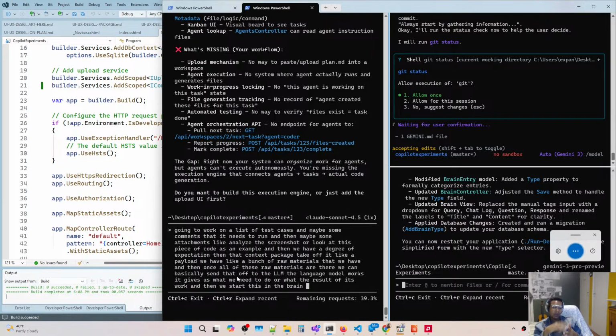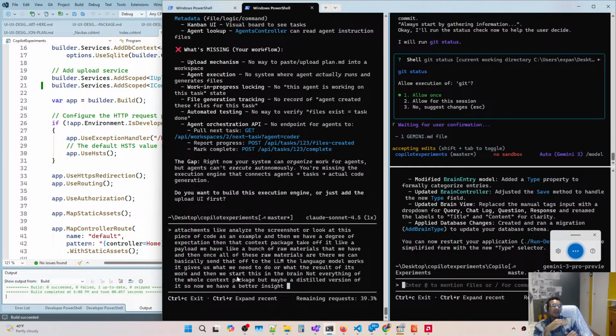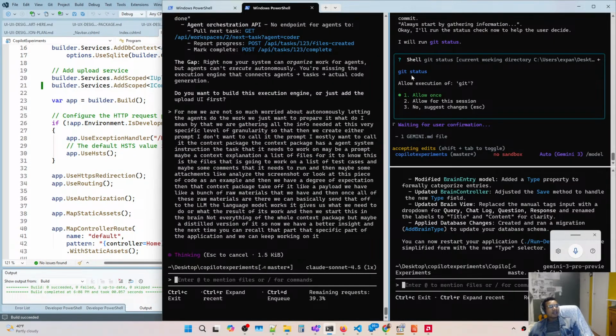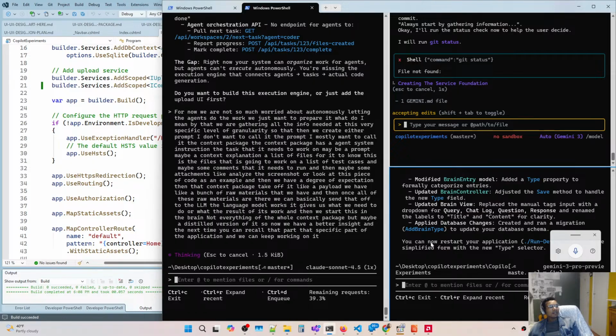Not everything, not the whole context package, but maybe a distilled version of it. So now we have a better insight. And the next time we can recall that specific part of the application, and we can keep working on it. So I've clarified that for the LLM.